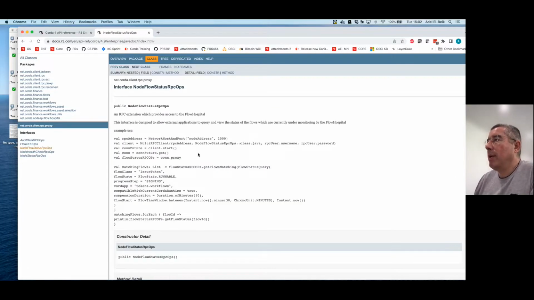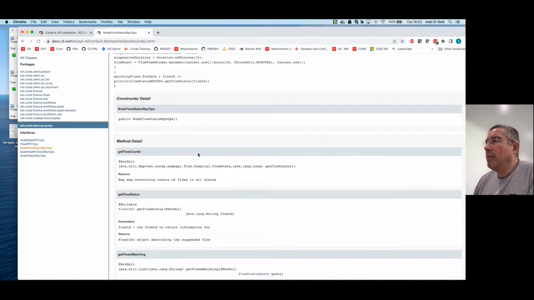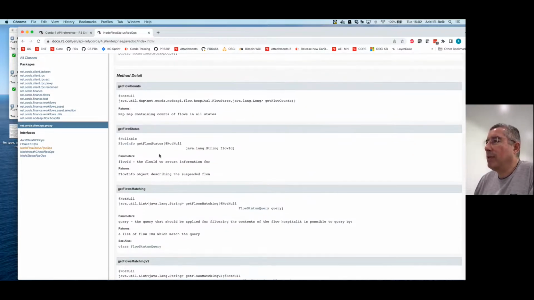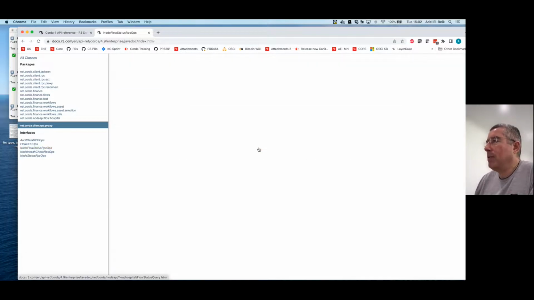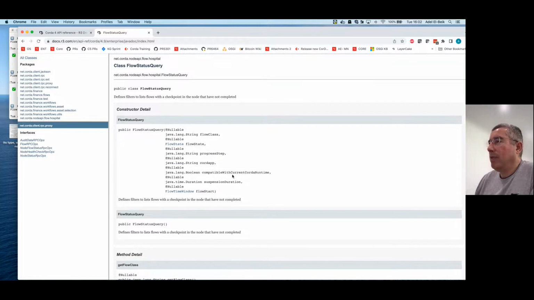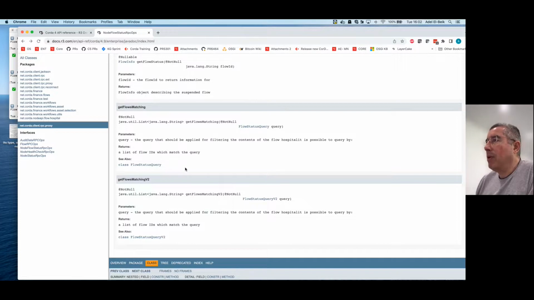And you've got some quite powerful flow status operations. So you get flow counts, you get flow status, you get flows matching, and then you can pass in a query. So suspension, you've got suspension duration, flow state, flow class. For example, you can say, give me all flows that have been suspended for, say, 2 minutes. And then you've just got more flow retrieval operations.